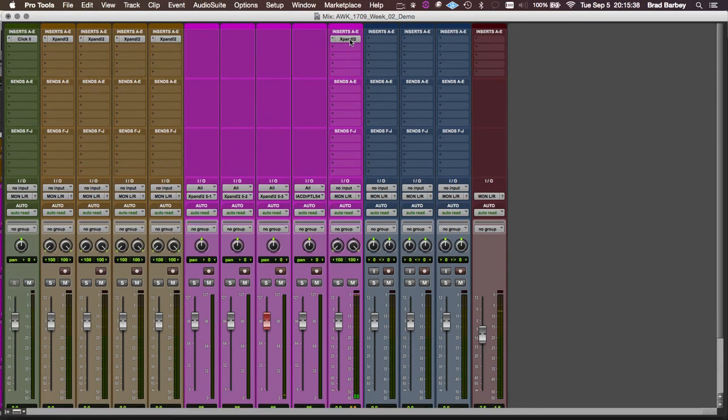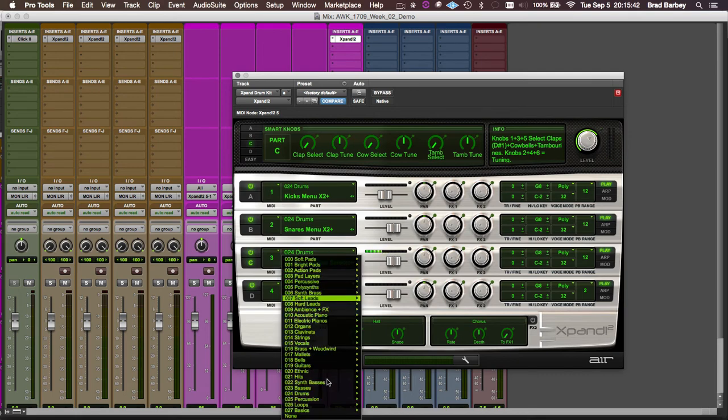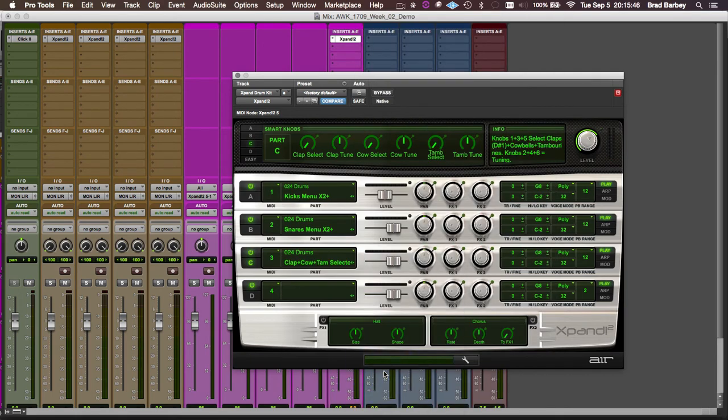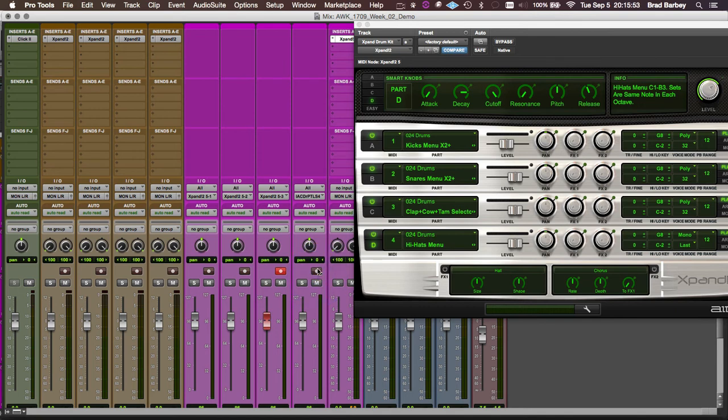And then the last one I'm going to load up, that's going to be hi-hats. Hi-hats menu. And that is C1 to B3. But I need to make sure that I set this output to channel 4.